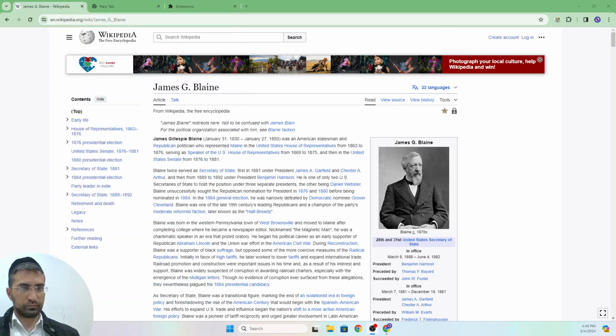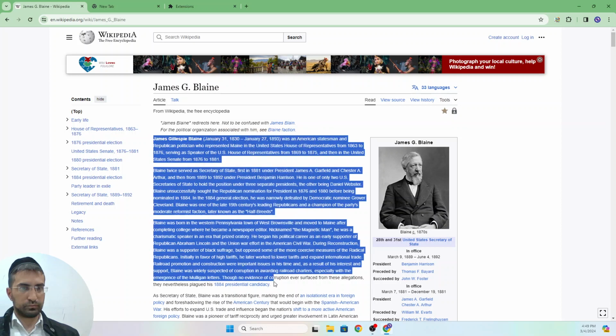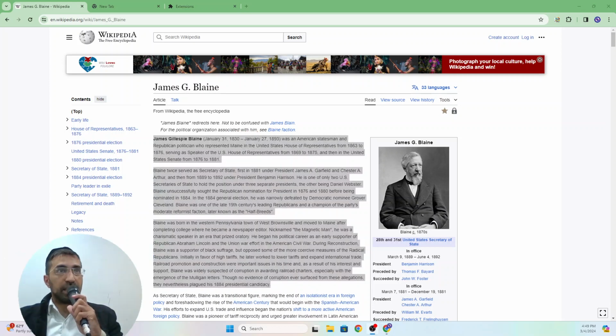So here I am in Wikipedia, and we have the James G. Blaine article. So what I'm going to do is just highlight the text that I want highlighted. And now I'll zoom into the app which we're going to be using, which is a Chrome extension, which in one click alone will simply summarize the text which is highlighted. So just watch this.